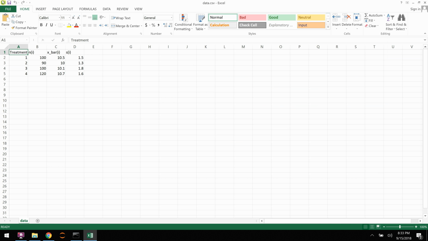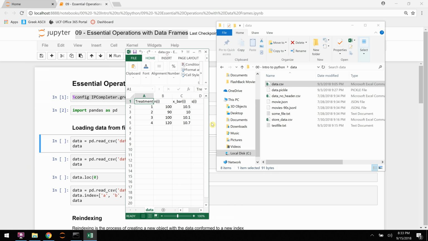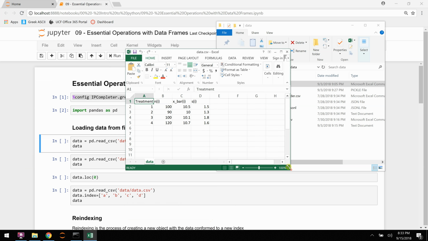So let's go open it up in Excel so you can see what it looks like. In Excel, it just opens it up as a regular Excel file, although it's a comma separated value file. If you open it in Notepad, it would look a little different, but this is how Excel treats it. It's got columns and column headers. So that's our column headers, the names, and then these individual rows of data are the actual contents that we'll be loading into Python.